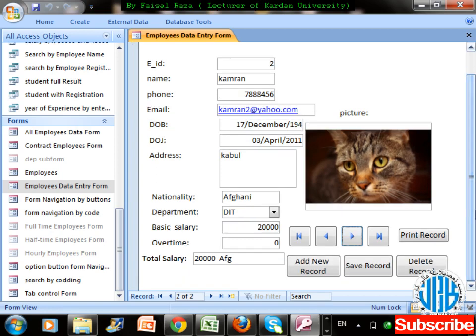Next one, we are going to create a login form. Today we are going to do that, or in the next class we are going to do that. Okay, so before doing this, I am going to stop the recording and then we will discuss that.